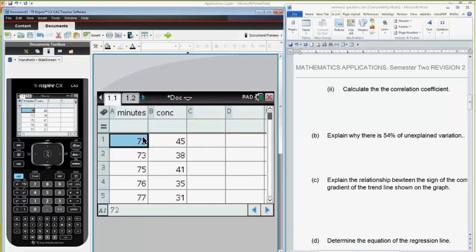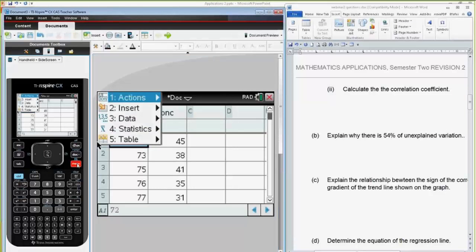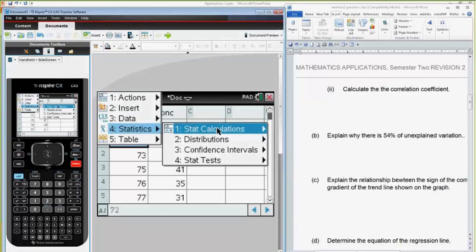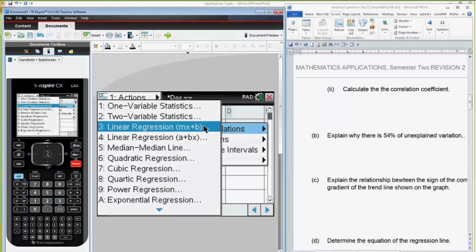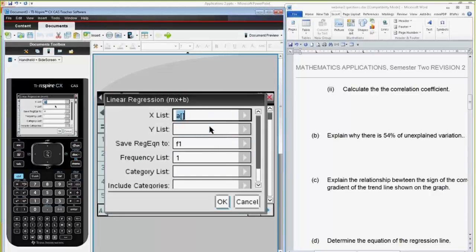So here's where the power of the handheld becomes evident. We can press menu, statistics, stat calculations. And as we discussed before, we're going to use linear regression for this one. So mx plus b. Click there. And out comes one wonderful table. Here's where the importance of naming a list becomes evident. We move across, click on there, we choose minutes for our X value, and we choose concentration for our Y value.